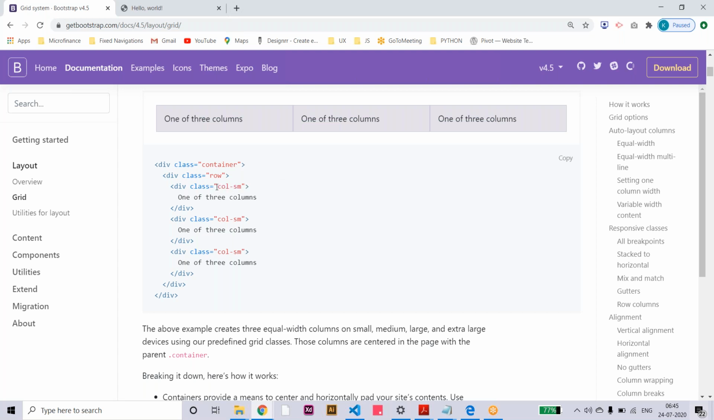That means this class will apply on the tablet device. It won't apply on the mobile, desktop or any other device. So in each column we are going to apply 5 device classes: first the col, then col-sm, col-md, col-lg, col-xl. For each and every column we are going to apply the 5 classes if you have that kind of requirement.